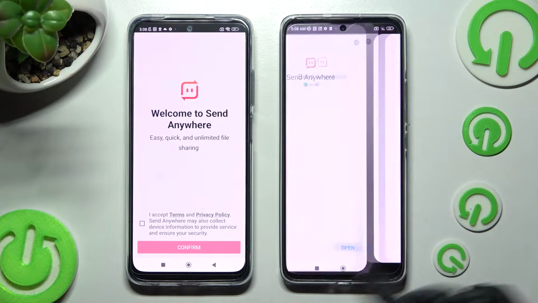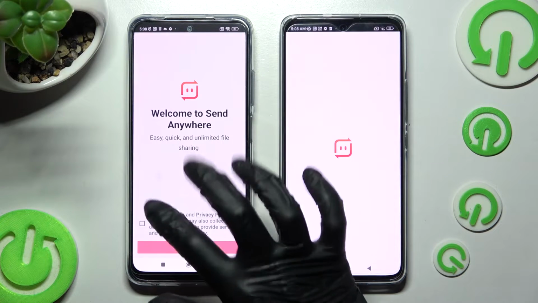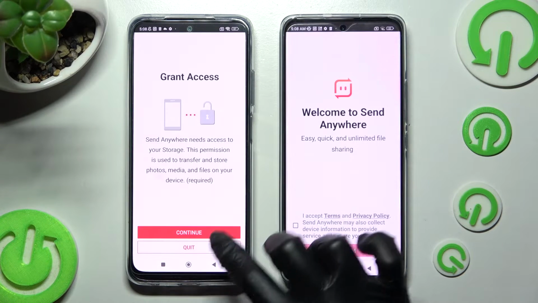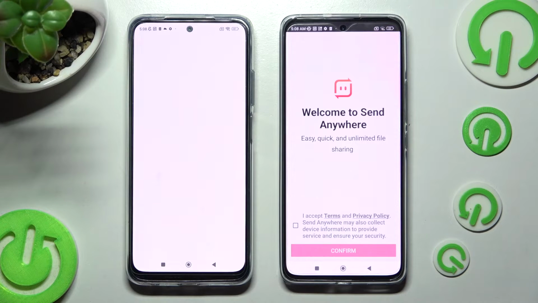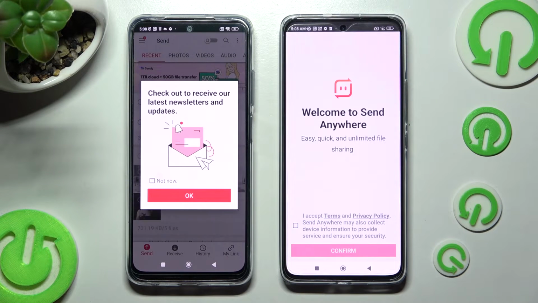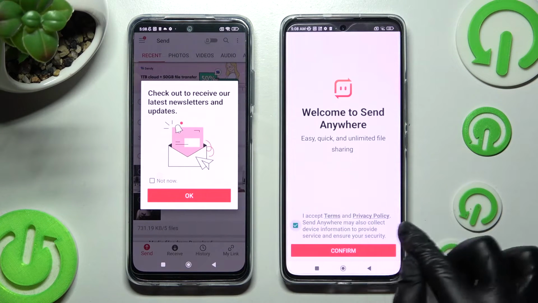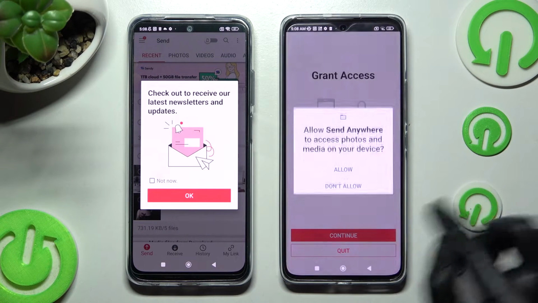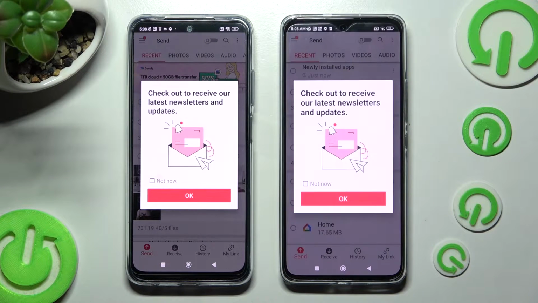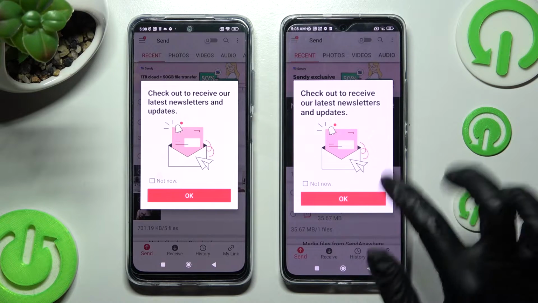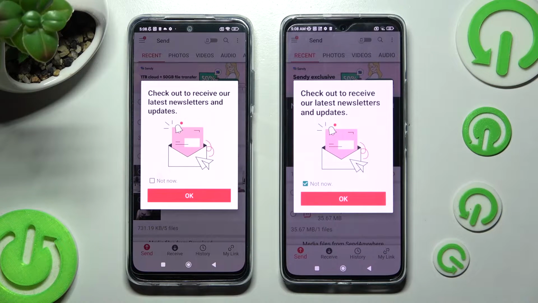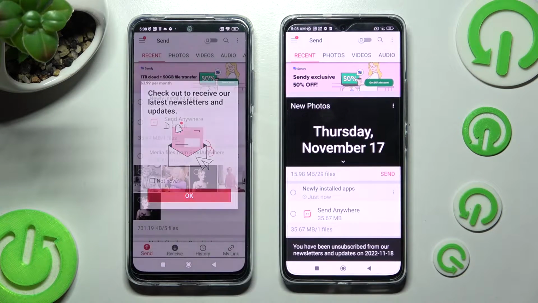Now, in order to continue, you need to select I accept, confirm, continue and allow. Then do exactly the same on an Android: I accept, confirm, continue, allow. In this pop-up, you can choose Not Now if you wish to and close it by selecting OK.